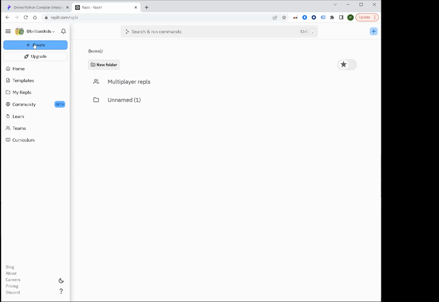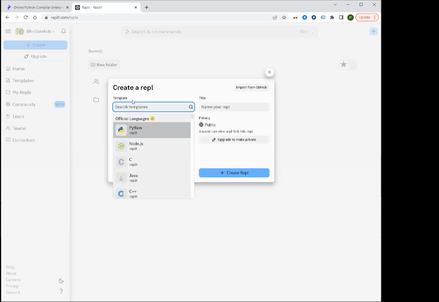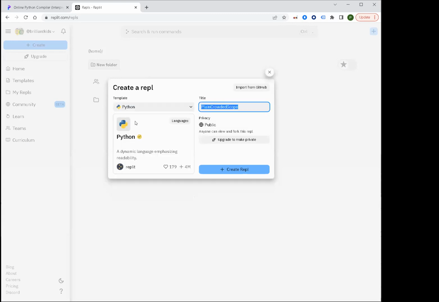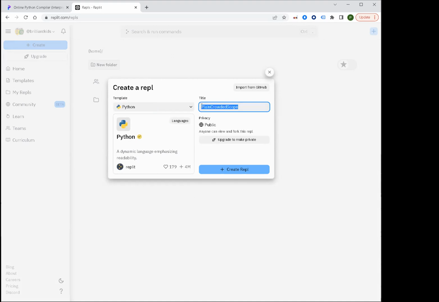Just click on create. And then for the language, you have to click Python. Don't choose anything else. There are a lot of different languages. We learn only Python. There are a lot more languages, but we don't learn them. We learn Python today. Say, lesson 1 and 2.